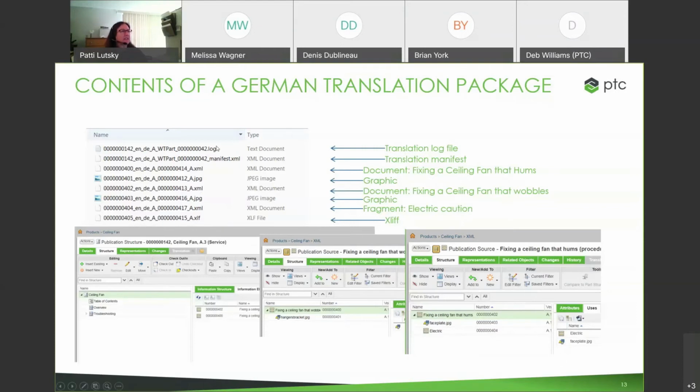Now, this is the contents of the translation package that gets created for that publication structure. You start with the log file. This would be a text file that includes information about each of the documents that are included in the package. You've got what we call the translation manifest. Essentially, it's just an XML version of the log file. So it's an XML document that contains information about each of these documents.